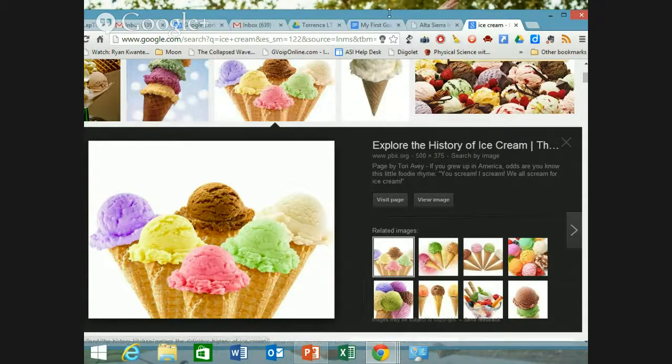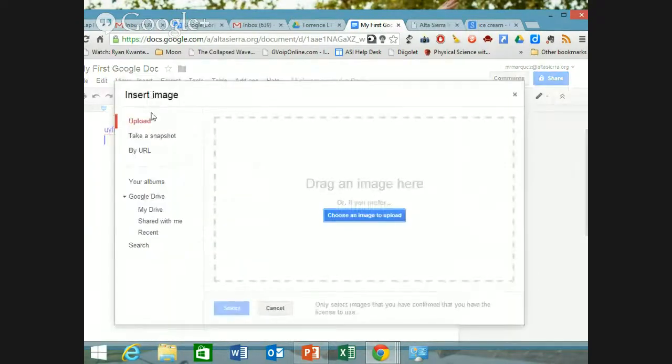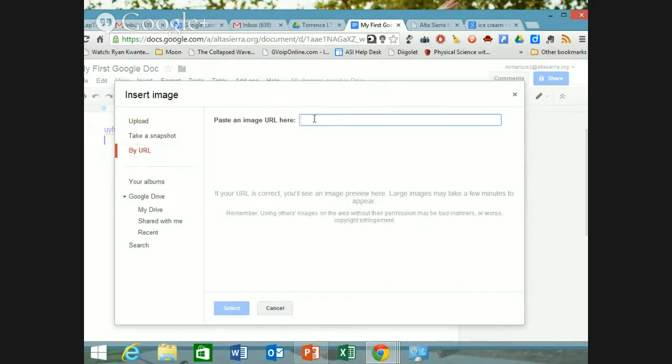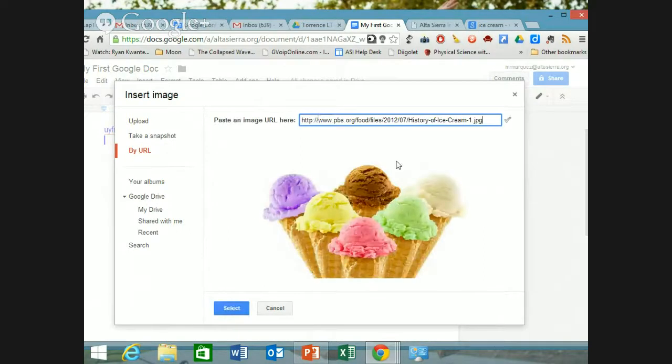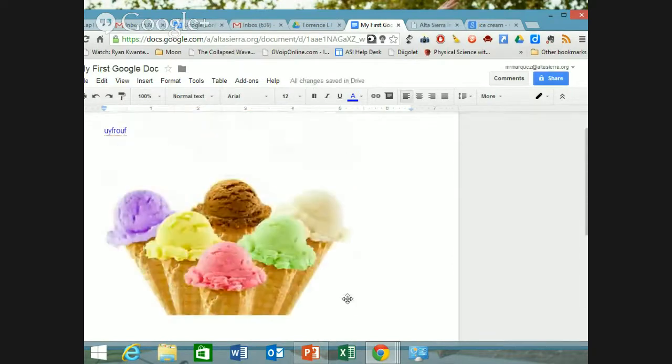Now that image is copied in my cursor. I'm going to go back to my document. I'm going to click on Insert Image URL. So by the URL. And all I do is Control V or right-click paste, and there it is. I click Select, and there's my ice cream image. Okay, I'll go over that again.